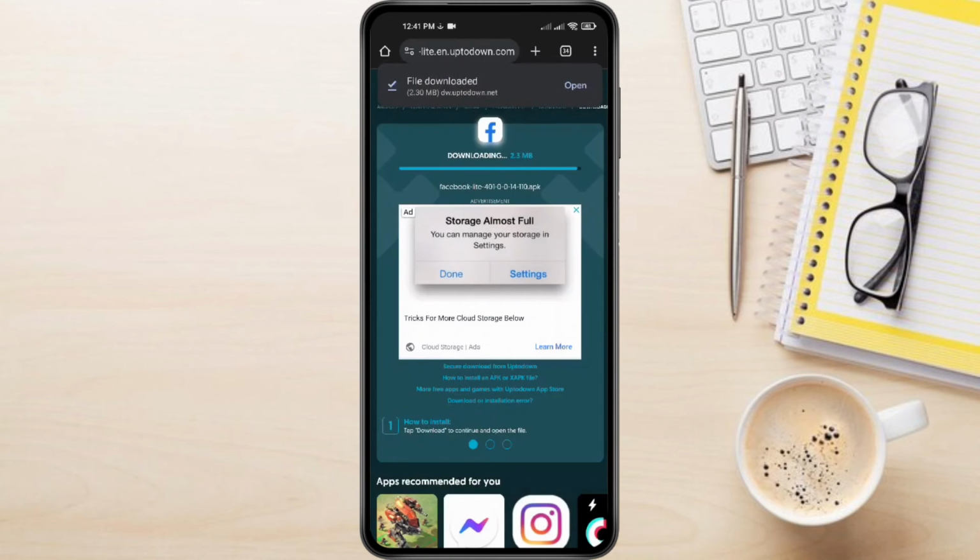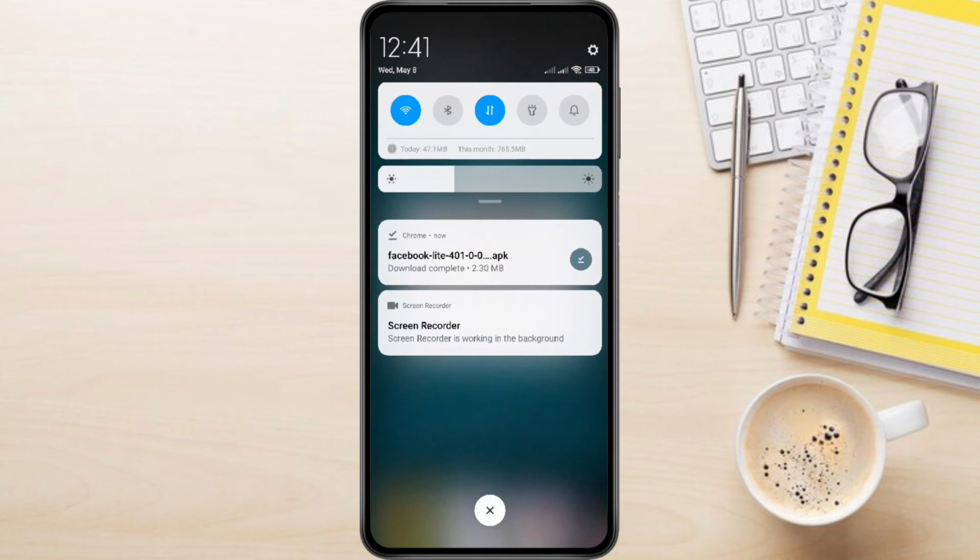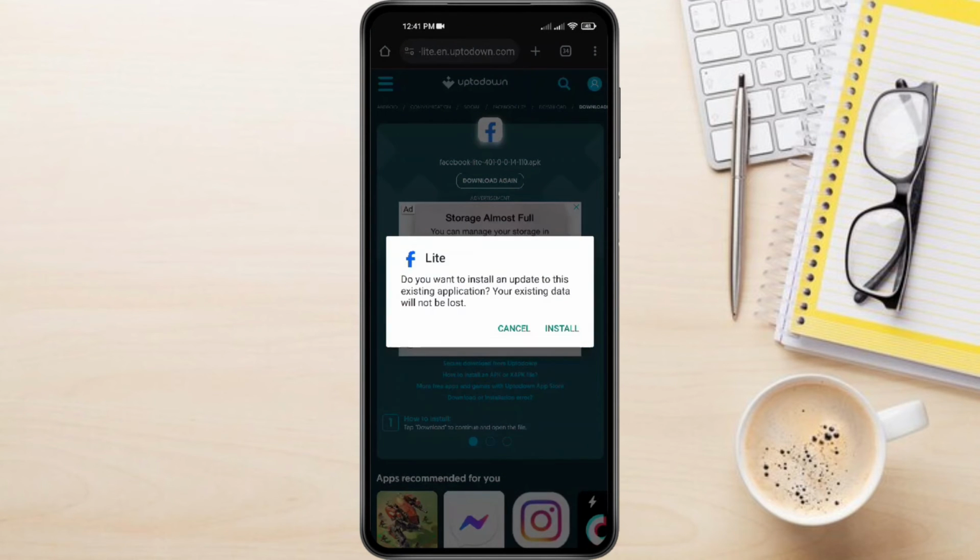Be very careful when choosing a website. Once downloaded, navigate to your Downloads folder and tap on the Facebook Lite APK file. You might see a warning since you're installing from outside the Play Store.